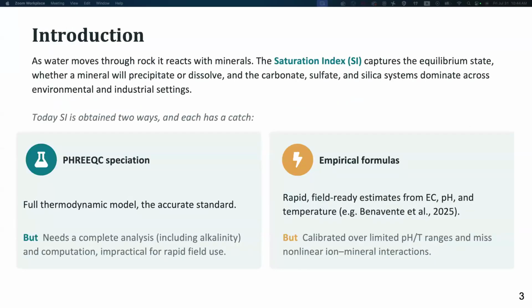So as water moves through the rock, it reacts with the minerals that it touches, and this can either dissolve some of them or deposit the mineral. This explains what the saturation index means. It is a number that captures all these events, and it tells us whether a mineral such as calcite, gypsum, or silica is about to precipitate or dissolve. That one number, the SI, drives this very outcome. This also includes pipe scaling, corrosion, and the release of metals like lead.